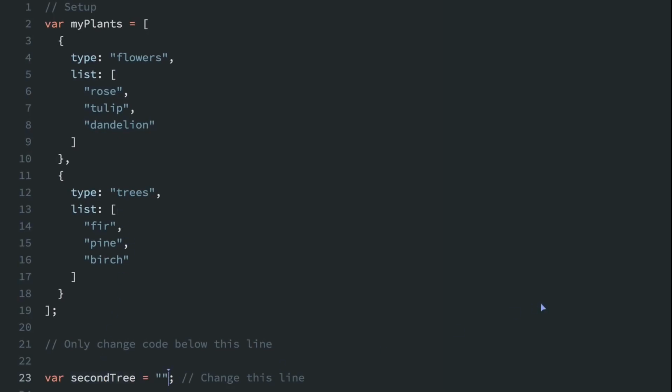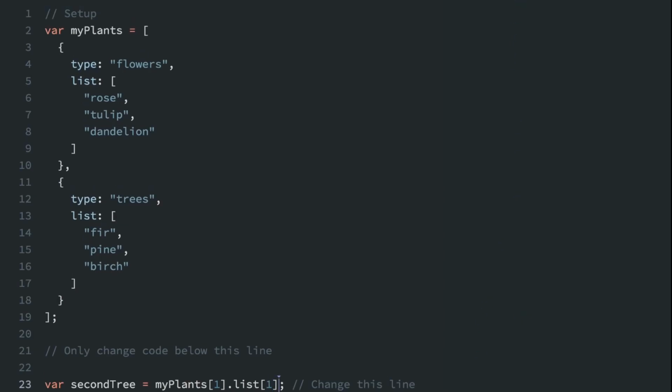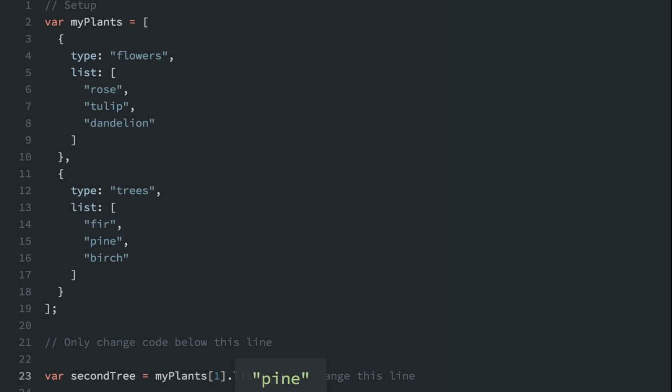So let's do that. First, we need to do my plants, and the trees are the second element in the my plants array, which is index 1. Now we need to get the list, so the list of trees here. So I'm going to do dot list, and since list is an array, I can use the bracket notation to get the second list element, which again is array index 1. So if we run this, it's going to console.log, and we see pine. That's the second tree here.